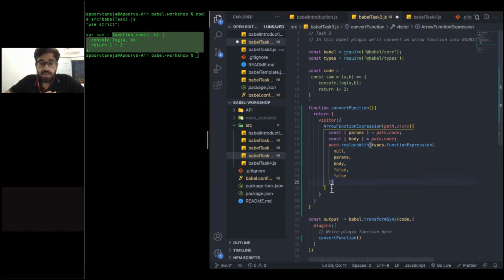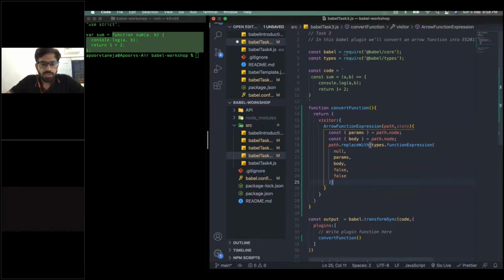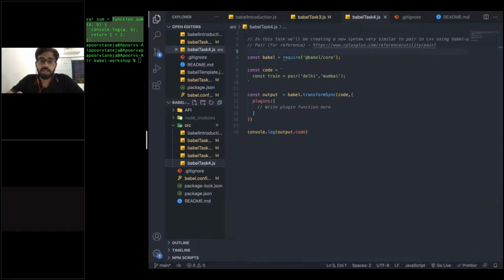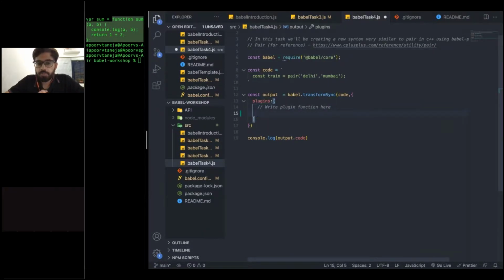This was task 3. I have one more task, but I guess we are short on time. But I can give you a small walkthrough of what we can do exactly here. It is something interesting which I've worked on. I've already generated a Babel plugin for it. I'll share a GitHub link so that you can get an idea of what exactly this is.